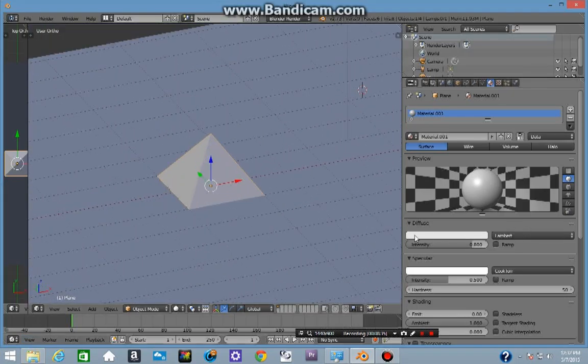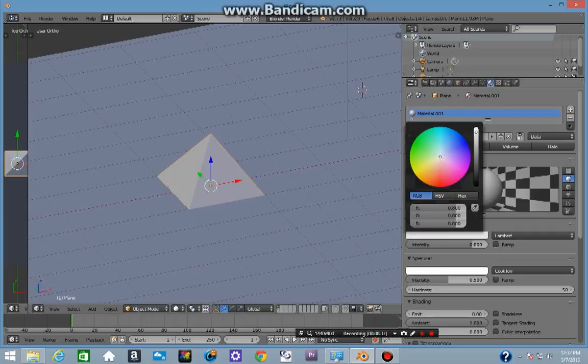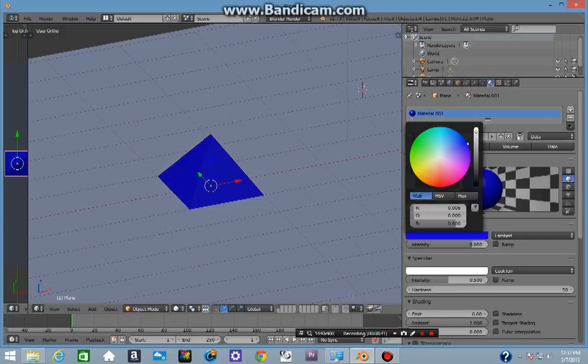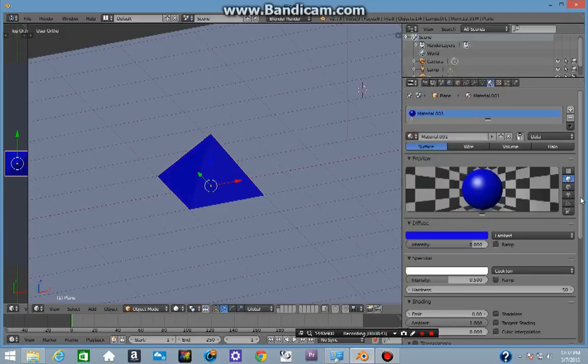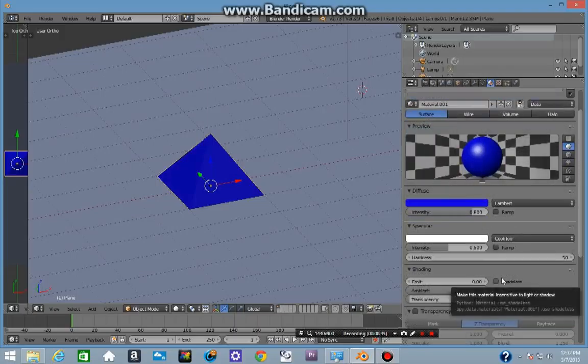So what we want to do here is click on Diffuse. Now Diffuse is what the color of the object is going to be. We're going to drag this all the way over here to the blue. Okay. Now remember in the image earlier how the designs were sort of emitting light.